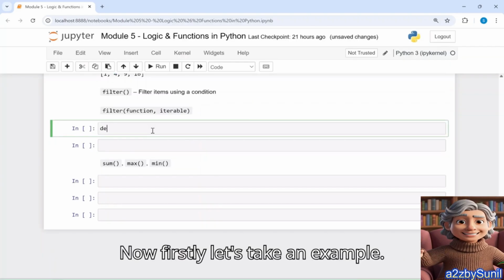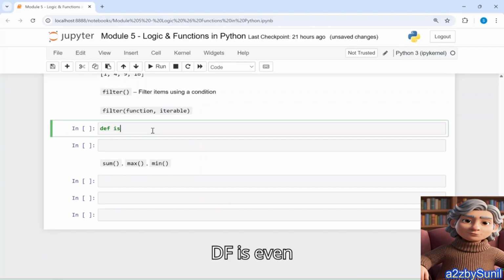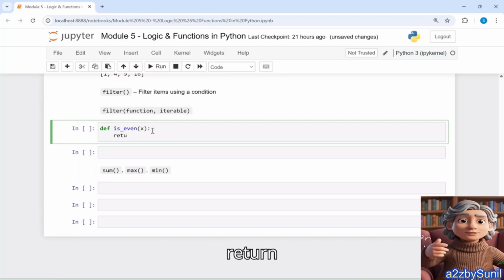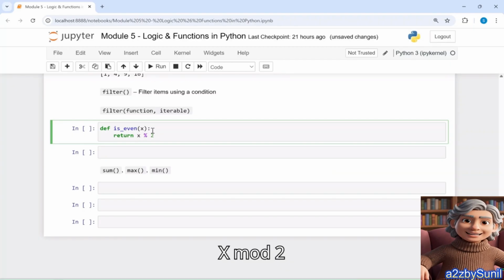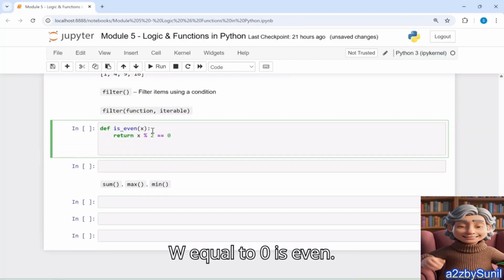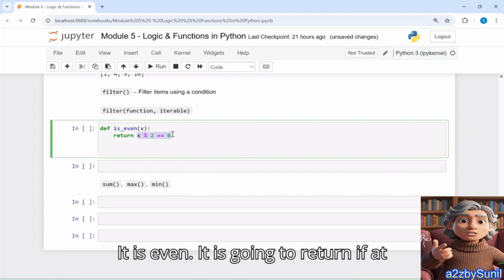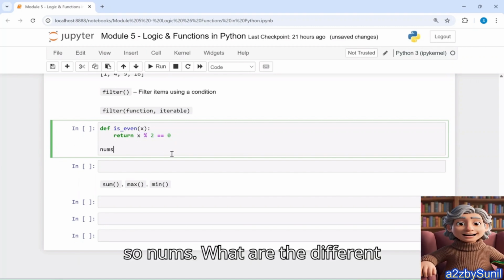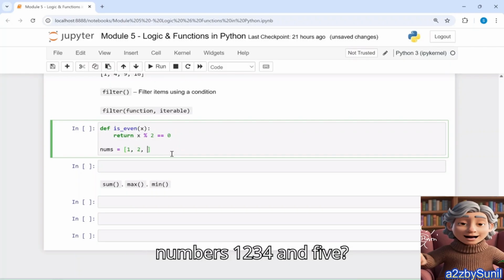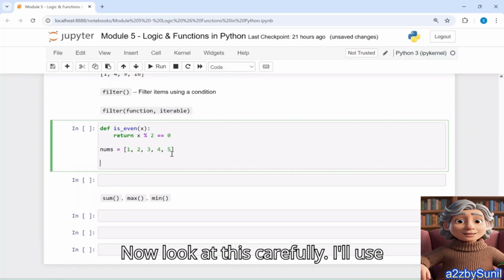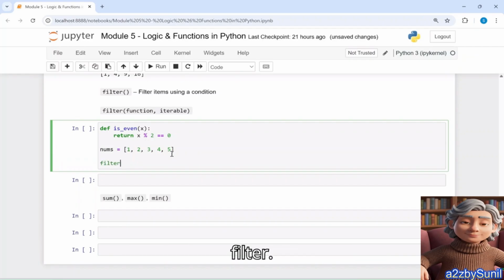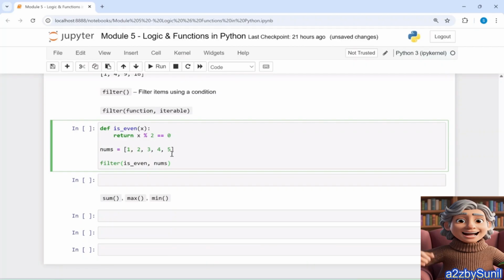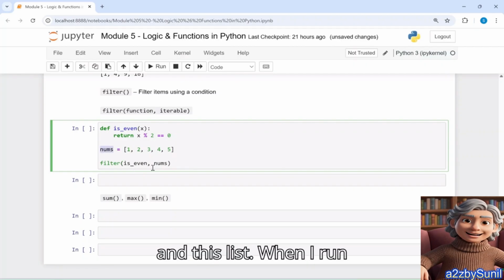Now firstly, let's take an example. def is_even(x): return x % 2 == 0. So is_even is going to return true if that value is even, right? So nums, what are the different numbers? 1, 2, 3, 4, and 5. Now look at this carefully. I'll use filter. What is the function? is_even, comma, the list, right?